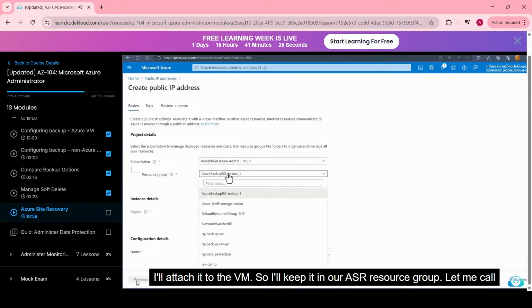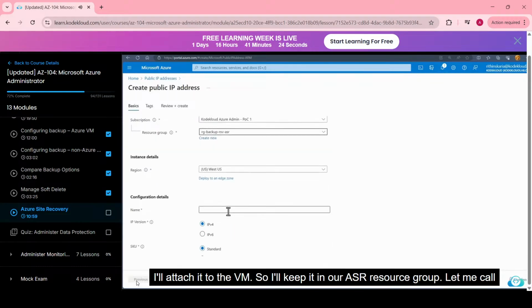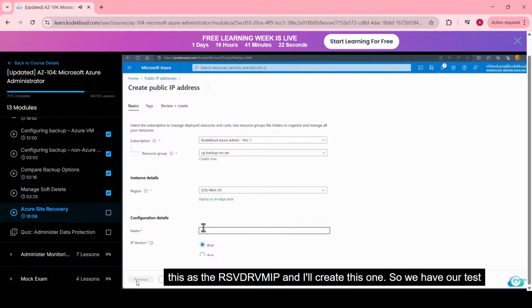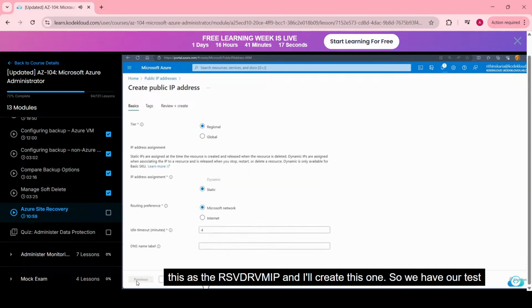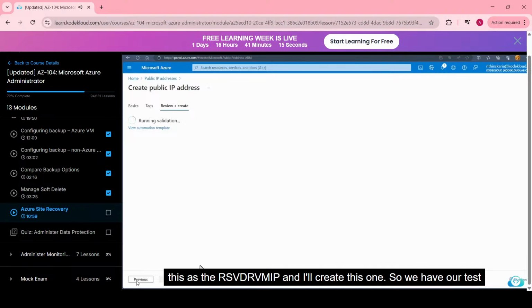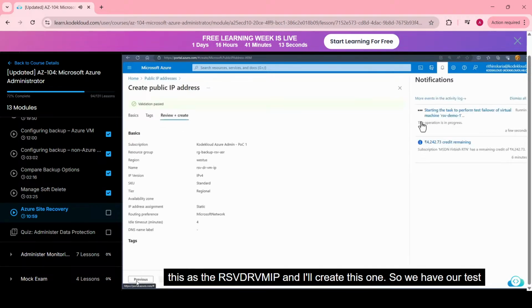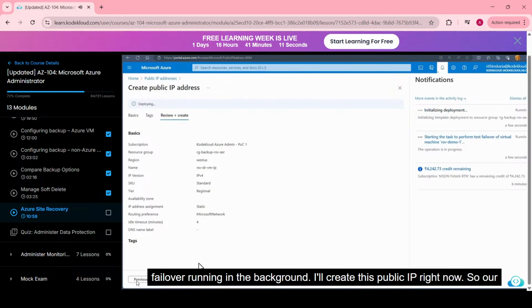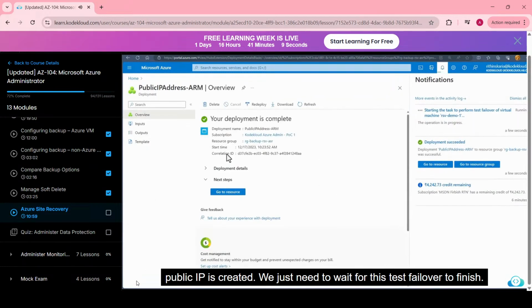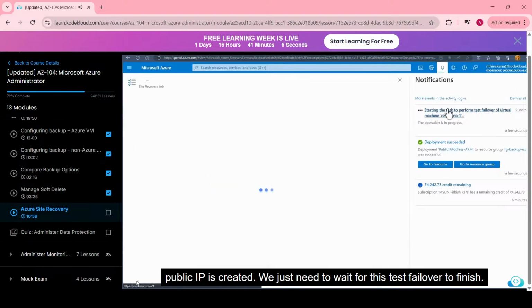What the system does right now is it's going to create a virtual machine here and attach this managed disk to that virtual machine. Meanwhile, I'll go to public IP address because we need to keep a public IP address in our DR, which will be used by our virtual machine. This will not be created automatically. So I'll create a new public IP here and I'll keep it on standby. Once a VM is up, I'll attach it to the VM. So I'll keep it in our ASR resource group.